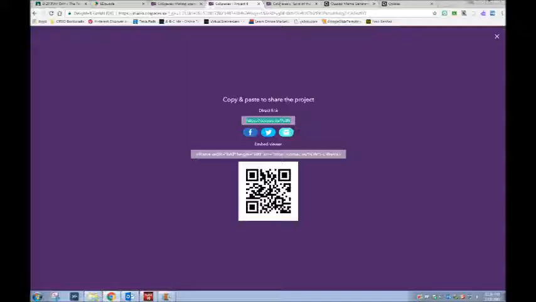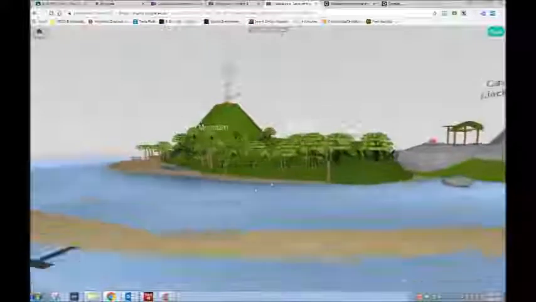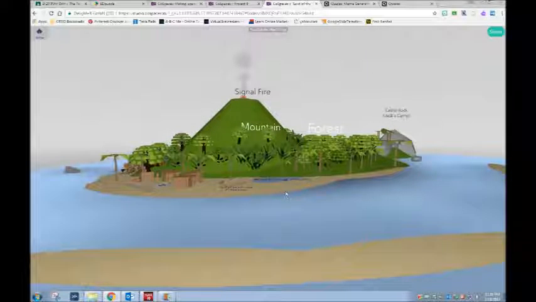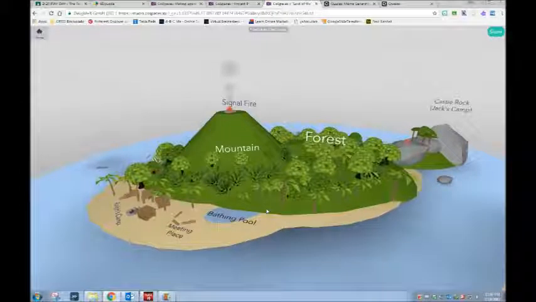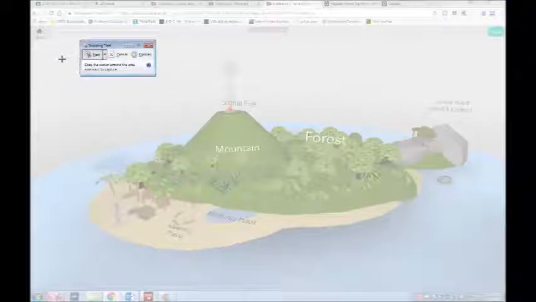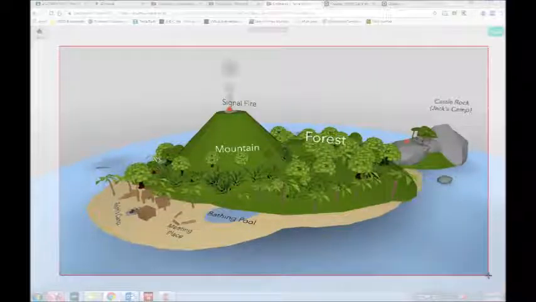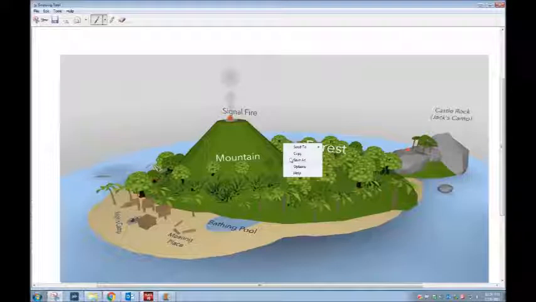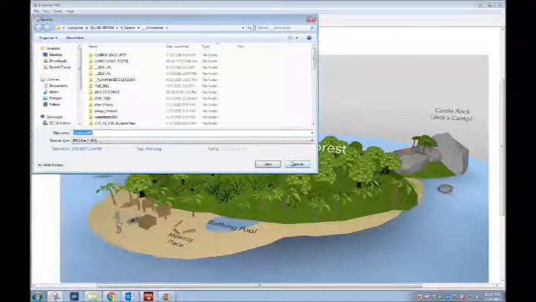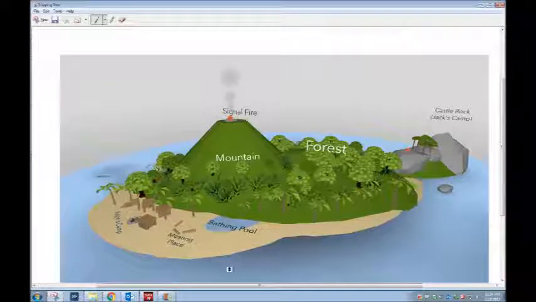One thing I did have mine do, let's say this was my finished product right here. I had them get to where I could see what I needed to see for them. And then I had them use the snipping tool. I've taught all of my students how to use the snipping tool. And I had them just select their area, save it as an image, and turn it into me that way. So that's just another alternative.